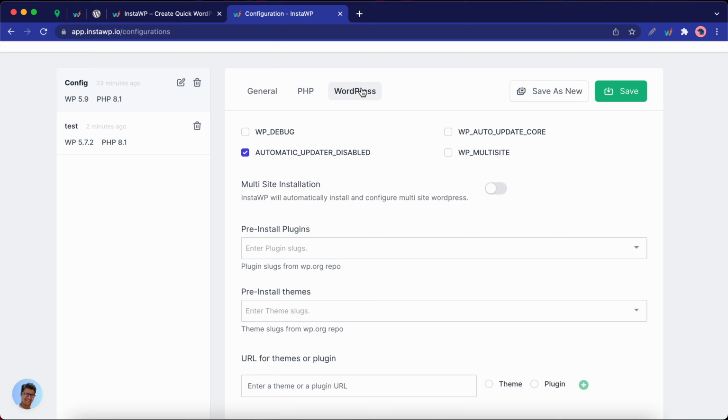So the first option we have here is WP Debug. This option can be used to trigger the debug mode throughout WordPress. And WP Auto Update Core lets you configure the type of WordPress updates that you'd like to receive automatically. And the next option lets you totally disable the automatic updater. And this is enabled by default. If you would like to disable it, simply click on this checkbox on the left.